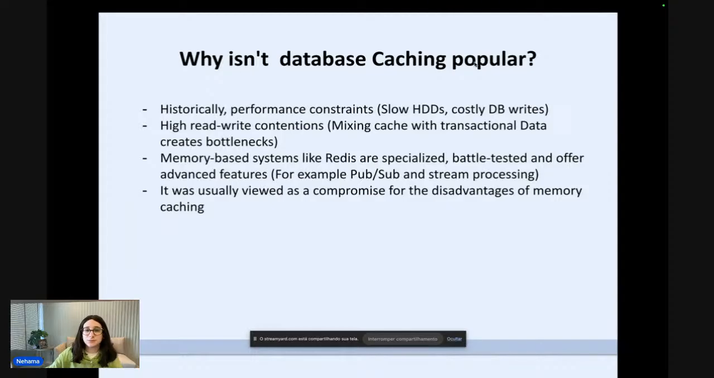Why isn't database caching so popular? I want to explore this because basically all the disadvantages of solid cache are included here in database caching in general. So historically, performance constraints. Historically, HDDs and SSDs were much slower than they are nowadays. So that is why we didn't just store the caching on the database. That is why we use RAM memory. But nowadays we have much faster SSDs. So in some cases it's worth it to do it.